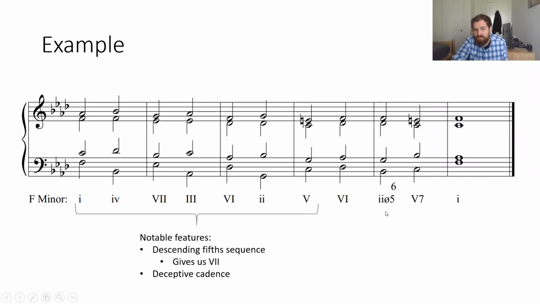We've got a 2 half diminished with sevenths, etc. Oh, this should be a diminished. Sorry everybody, my mistake. But yeah, lots of stuff going on here. This is the kind of length of a passage you can expect.